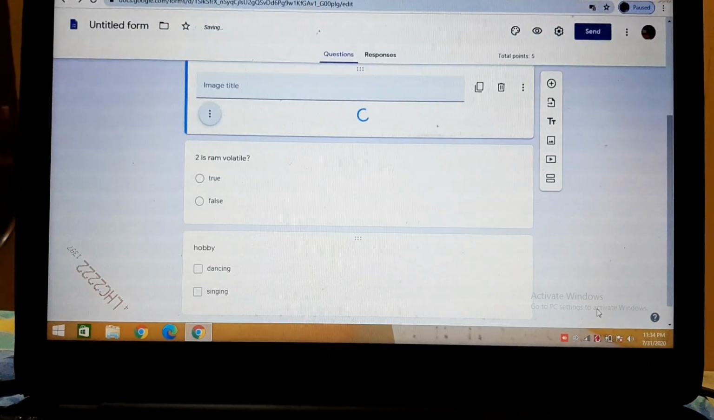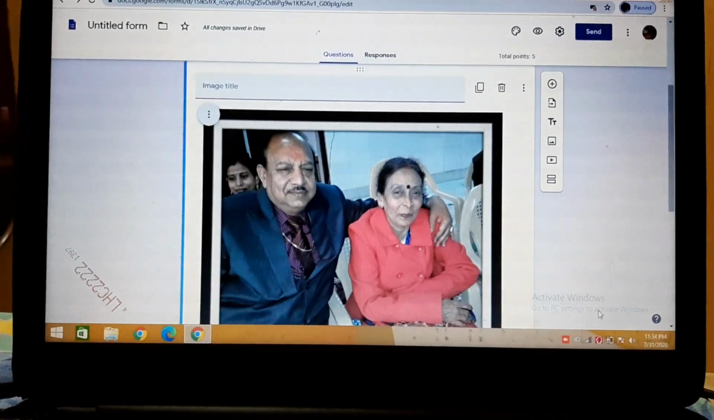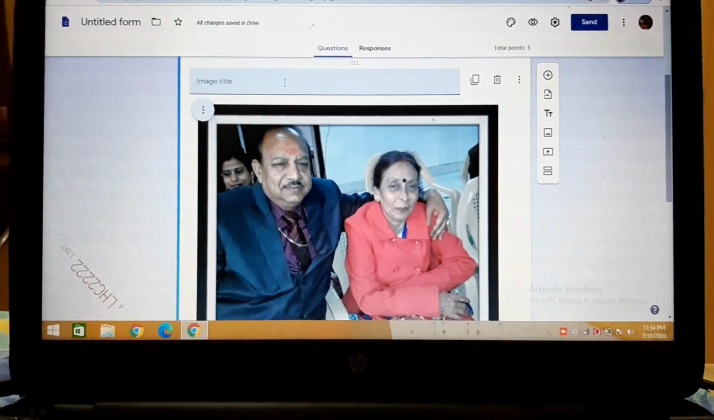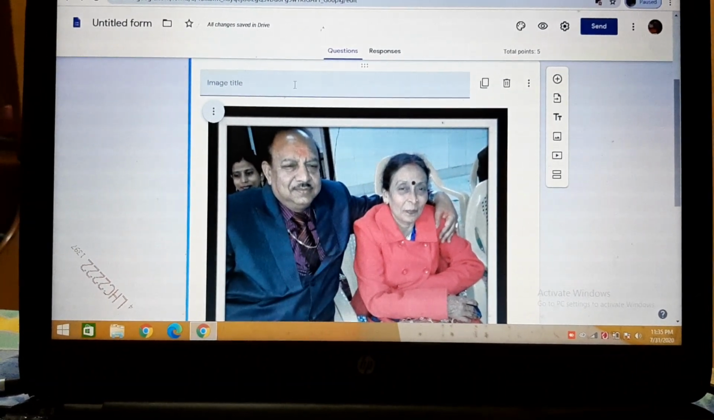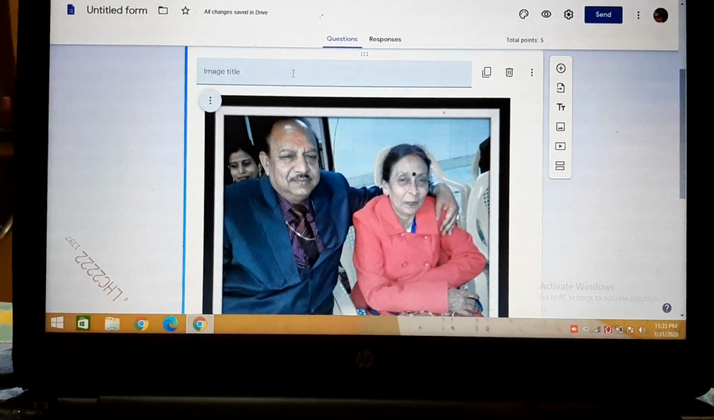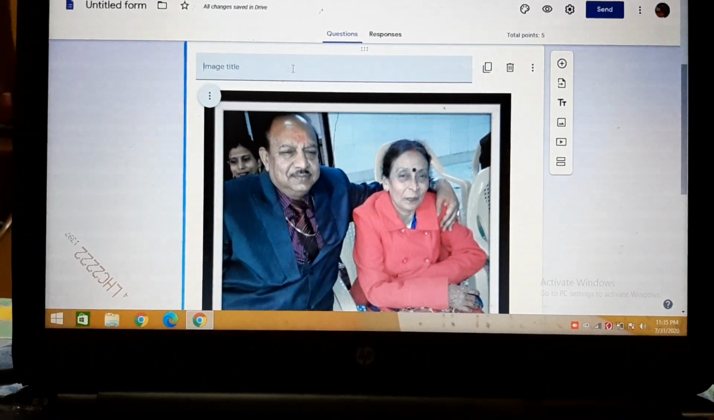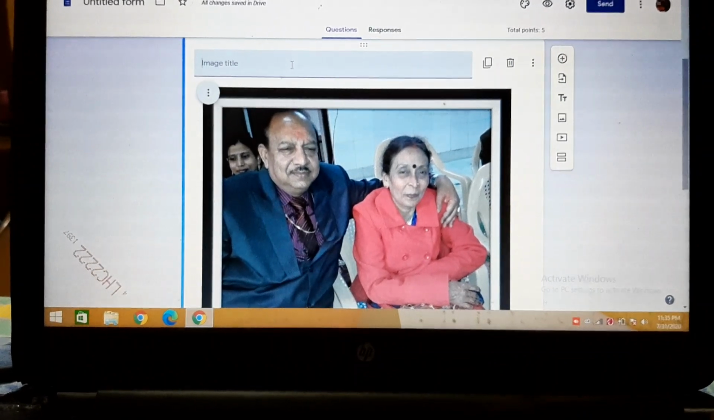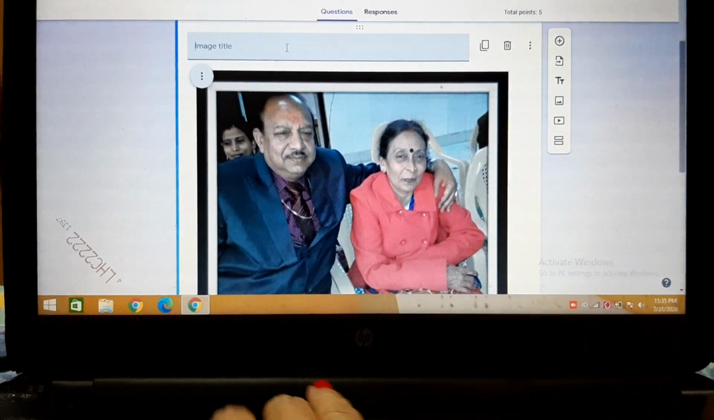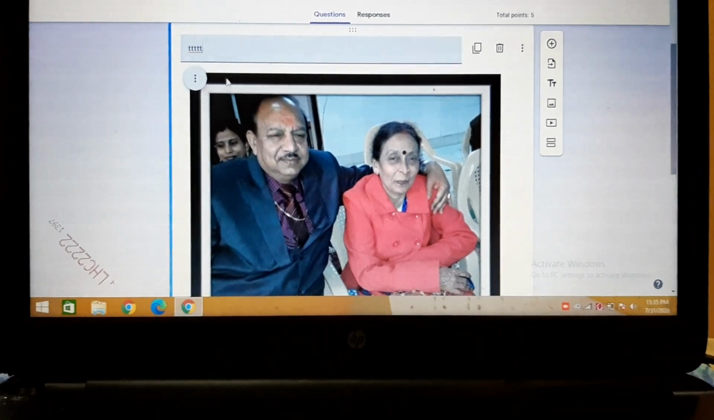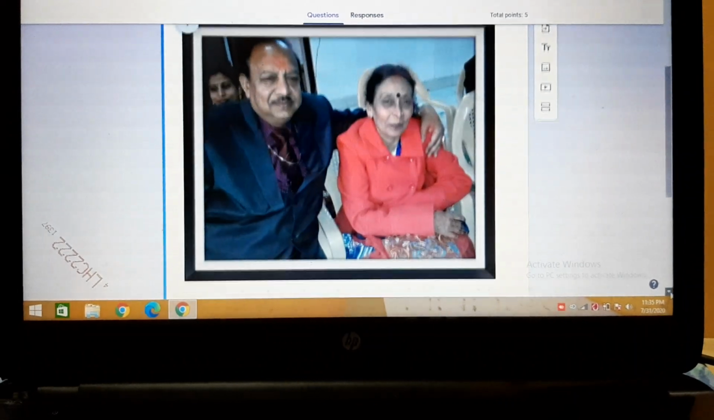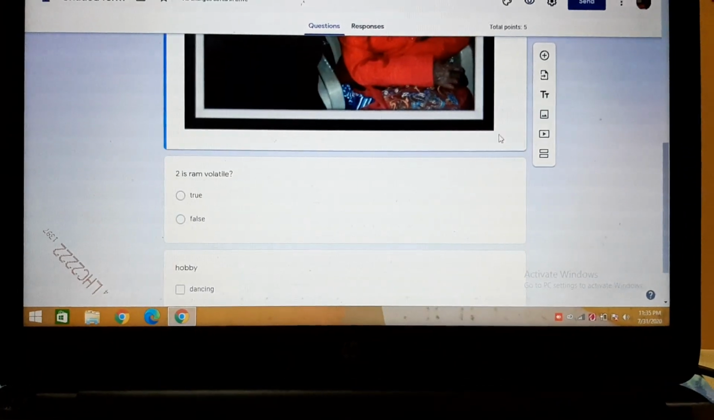It will take a little bit of time, and suppose this image is inserted. Now we can give an image title. It may be a map image, it may be a Hindi textual image or an English-based image, the kind we teachers use. Now we can give an image title, whatever is a related title.